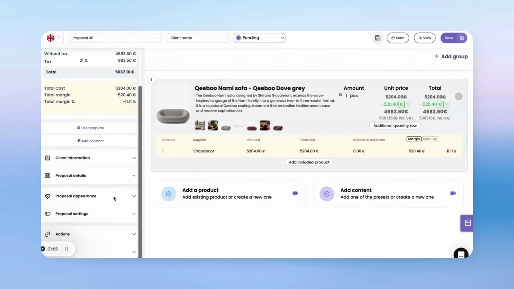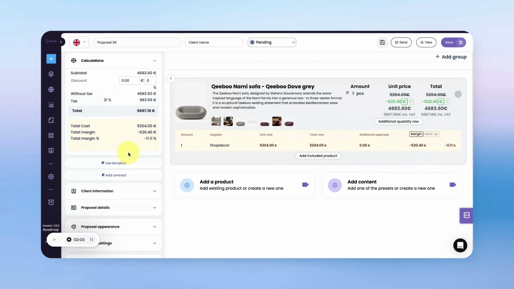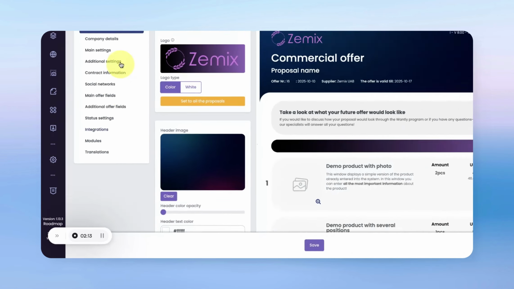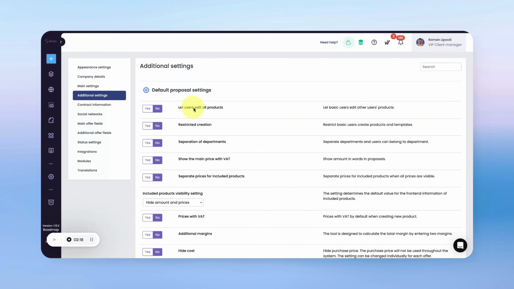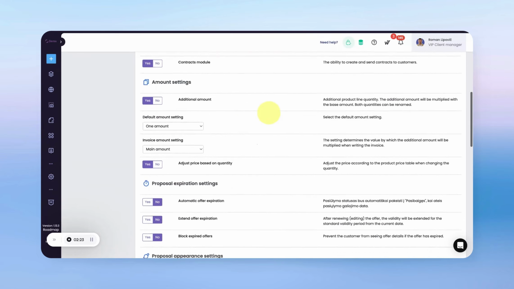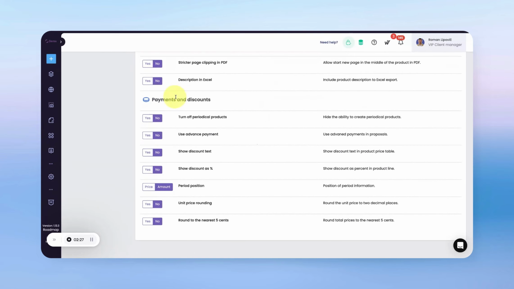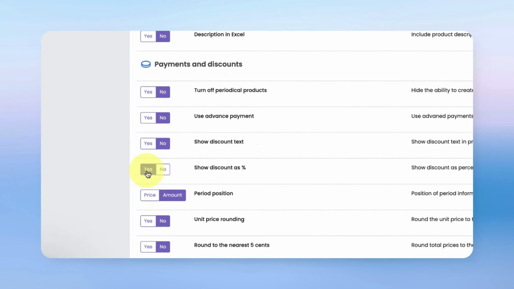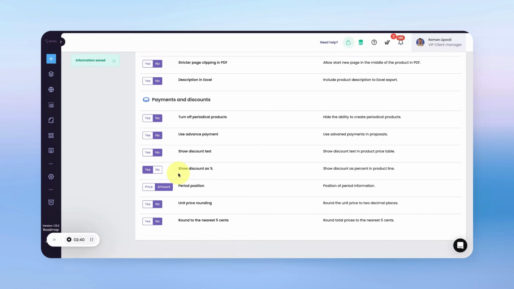If you prefer not to adjust this setting every time and consistently show discounts as percentages, head over to Settings. Navigate to Main Settings, then Additional Settings, and look for Payments and Discount settings for all your proposals. Here you can opt to Show Discount as Percent. By selecting Yes and saving your settings, all your proposals will now display discounts as percentages instead of currency. That's it.